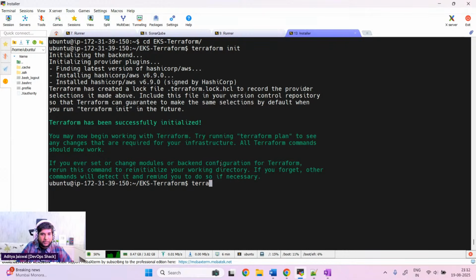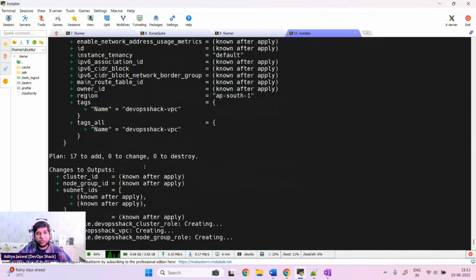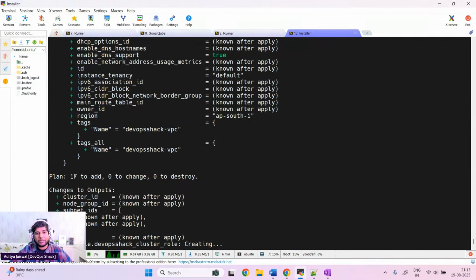Okay, here we can run terraform apply -auto-approve. Because generally if I don't add auto approve, then it's going to give us a prompt and ask permission. So I don't want to entertain any kind of prompt. So I'll just proceed, and this is going to take some time, and it's going to create the cluster. This is going to take a little bit of time because it's going to create around 17 resources.